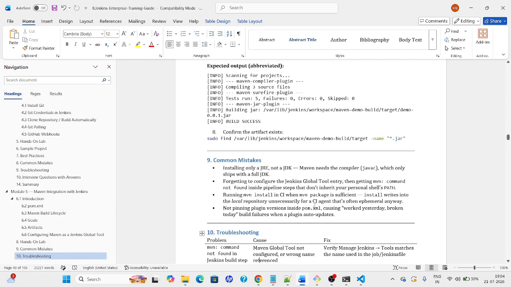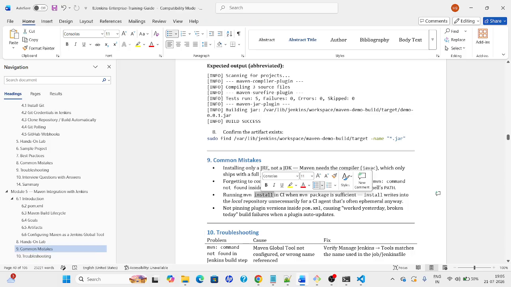Running mvn install in CI when mvn package is sufficient. Install writes into the local repository unnecessarily for a CI agent that's often ephemeral. We already discussed this in the Maven class. When you use package, it will just download the required packages. But if you use install, it's going to store in the local repository, which we don't want. That's why you don't need to use install instead of package. If you use install, it will take a lot of time, because after the package phase it also runs the install command.